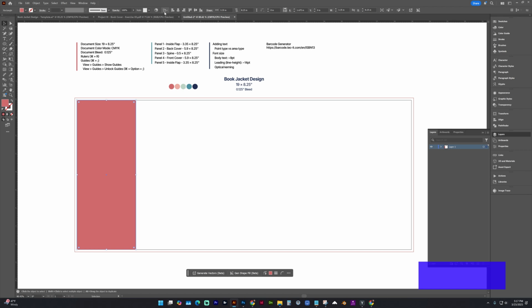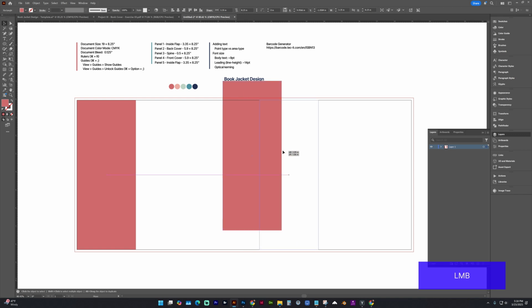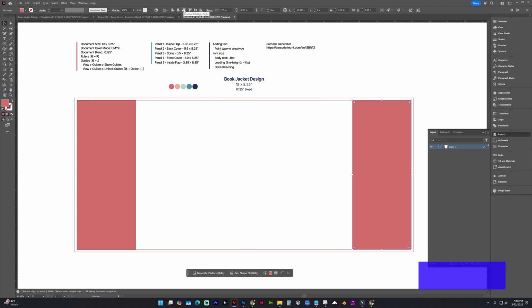And you might want to use your alignment tools in this. So up here at the top, I want to align to the artboard. And right now I'm going to align horizontally to the left and center vertically. And now I can just copy this by holding down Option Shift or doing Control C, Control V. And now I want this one to the far right for the other inside flap.